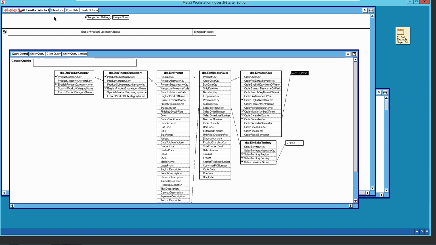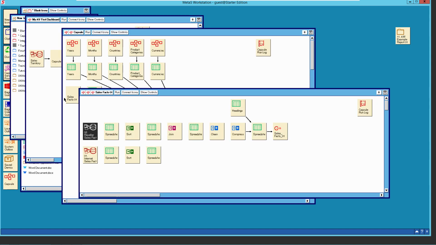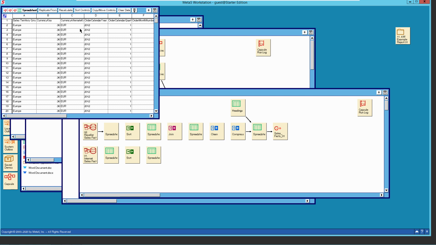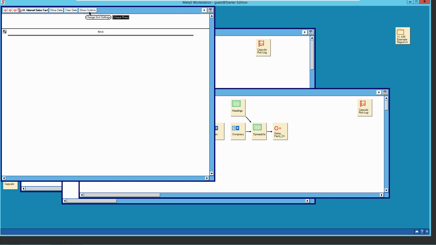When you test run your reseller fact query, you should get 1,280 rows found in the database. You should see the message ordered as located in database. You will build internet sales fact the same way so that you get practice at doing this.